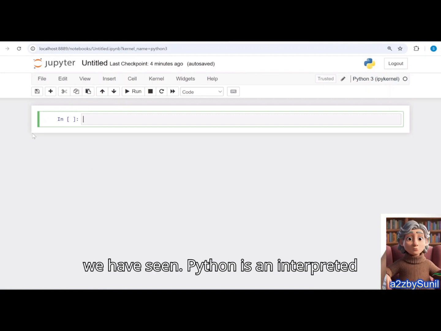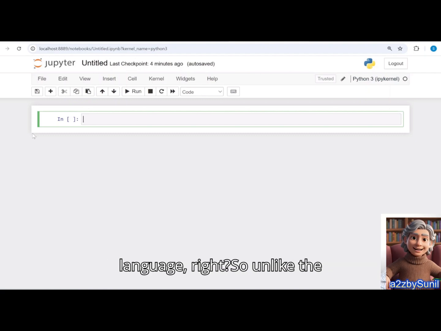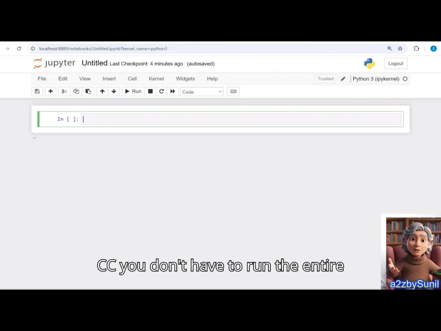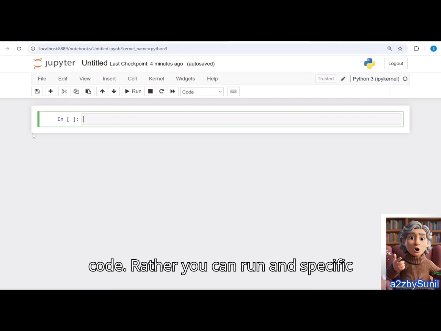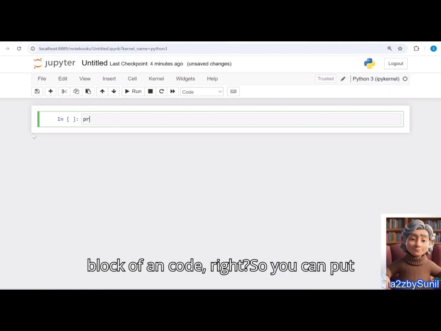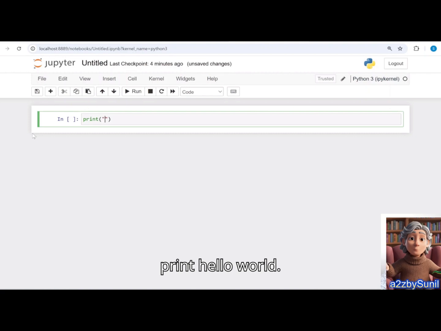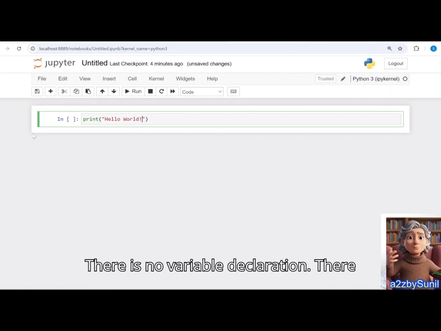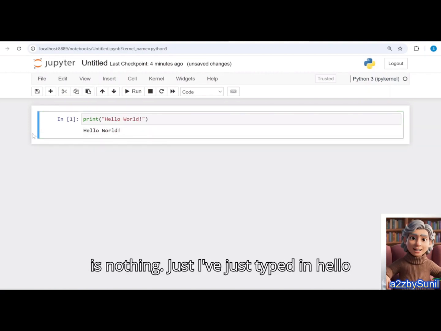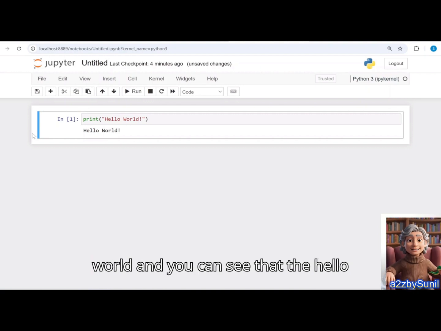Like we have seen, Python is an interpreted language, right? So unlike C, C++, you don't have to run the entire code. Rather, you can run a specific block of code. So you can print hello world. There is no variable declaration. There is nothing. I've just typed in hello world, and you can see that the hello world has been printed.